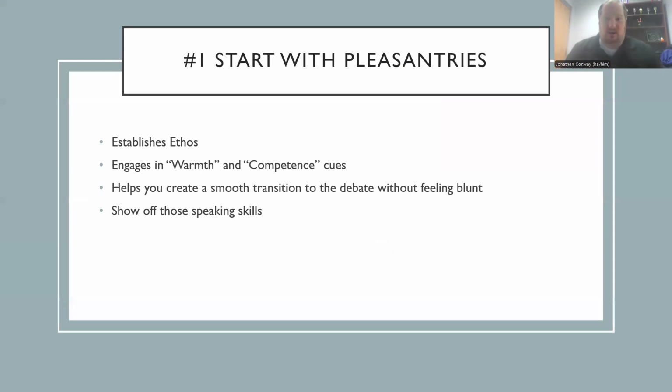The first thing you want on it is pleasantries. This establishes your ethos. It engages the audience with warmth cues and confidence cues. This can be very generic. Maybe you throw a joke in there, maybe you tweak it every time, right? Hello, everybody. My name is Jonathan Conway. Today I'm on the affirmative side of this resolution, and I'm very excited to be here today. Thank you to the judges. Thank you to my opponents. Thank you for the audience. Let's get this show on the road.